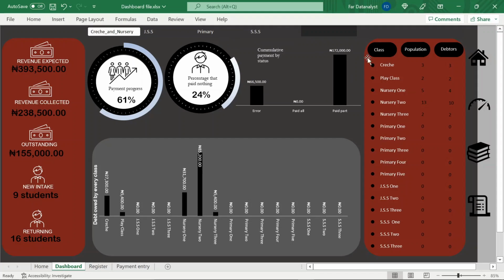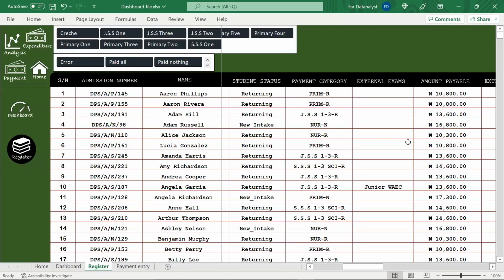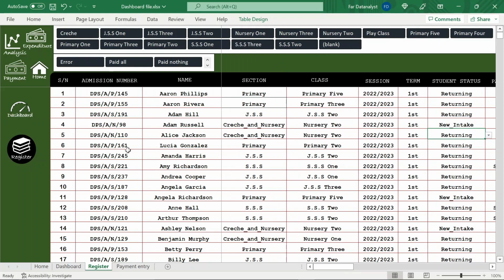All right then. So when I come back to my register, this is the table out of which we are going to be creating the dashboard. This workbook basically contains information of students in a particular school regarding their payments and everything related to payments. Now the columns here contain information. You can see the first column here is the admission number. The second column is their names, and you can see other columns like the section and class, which contain the information that relates to those headings.